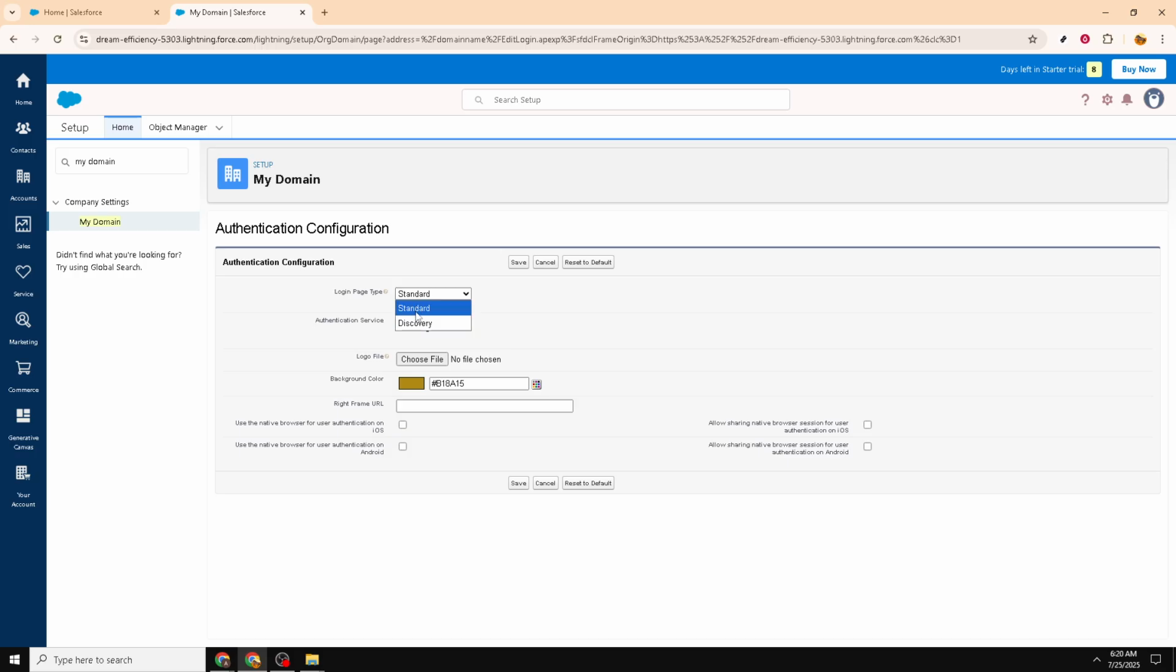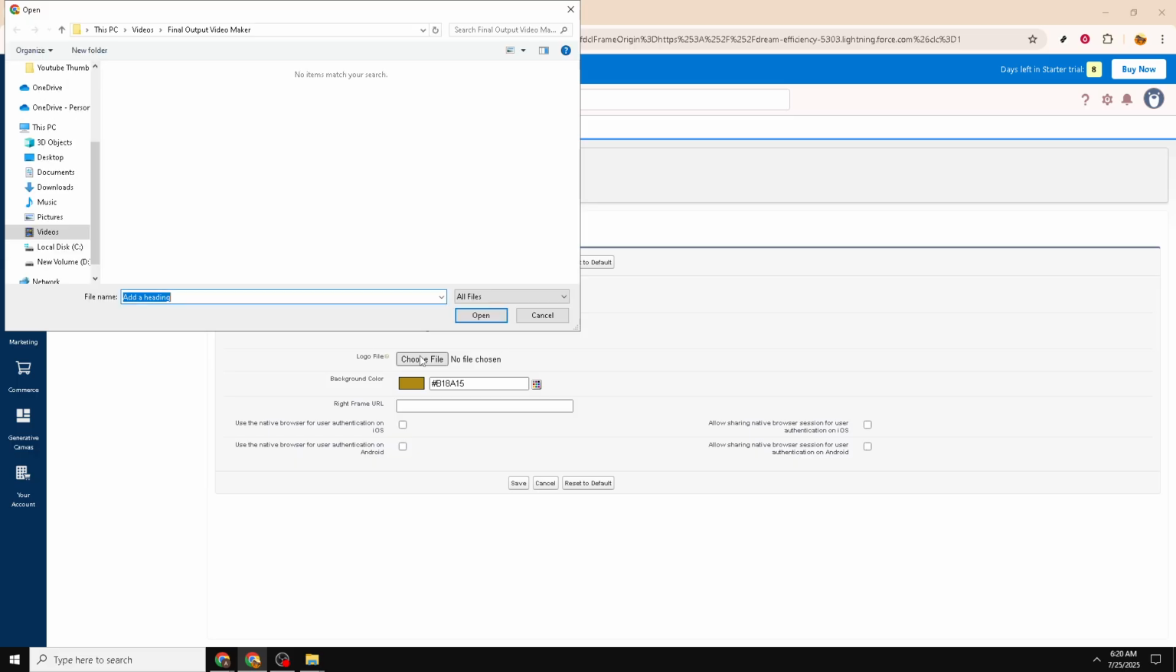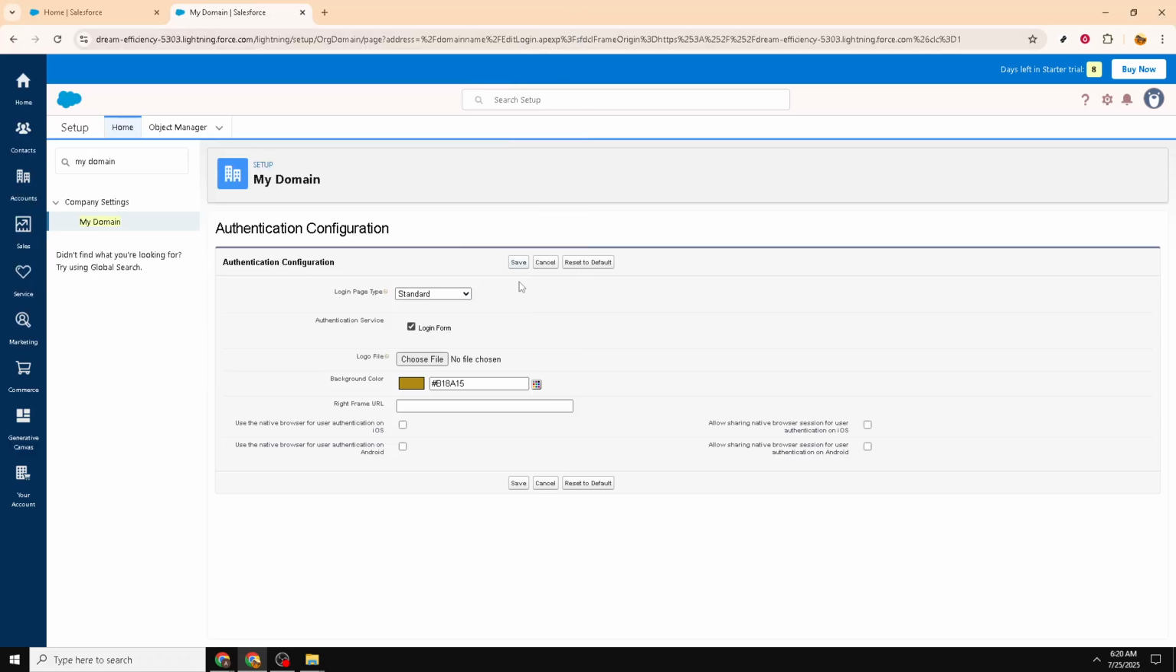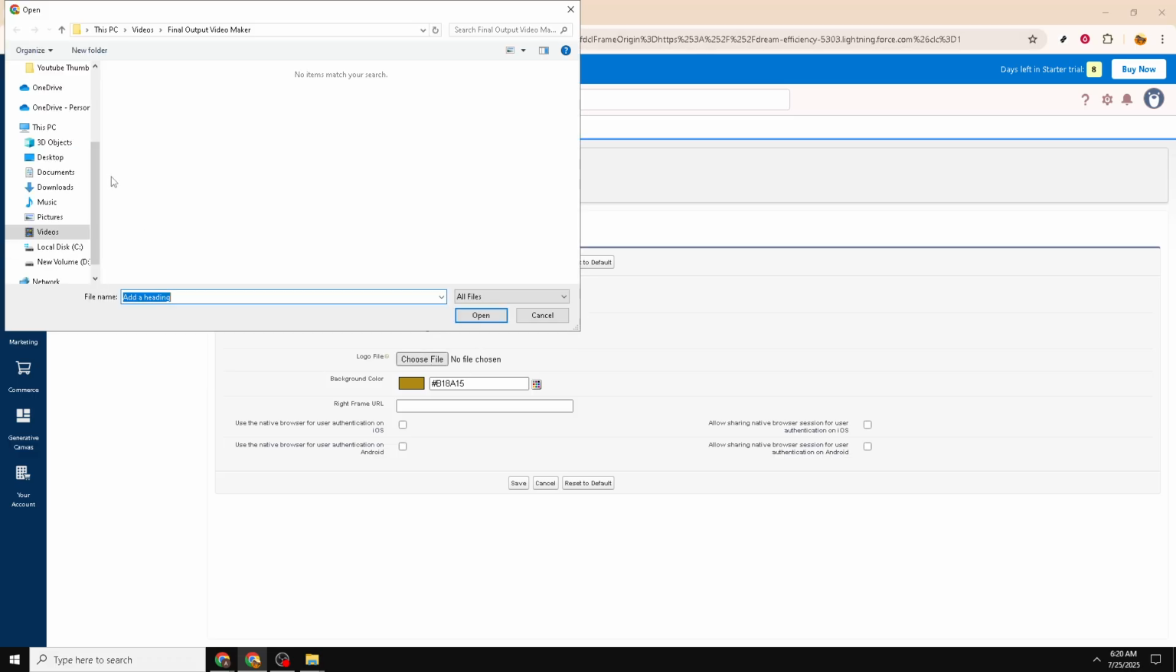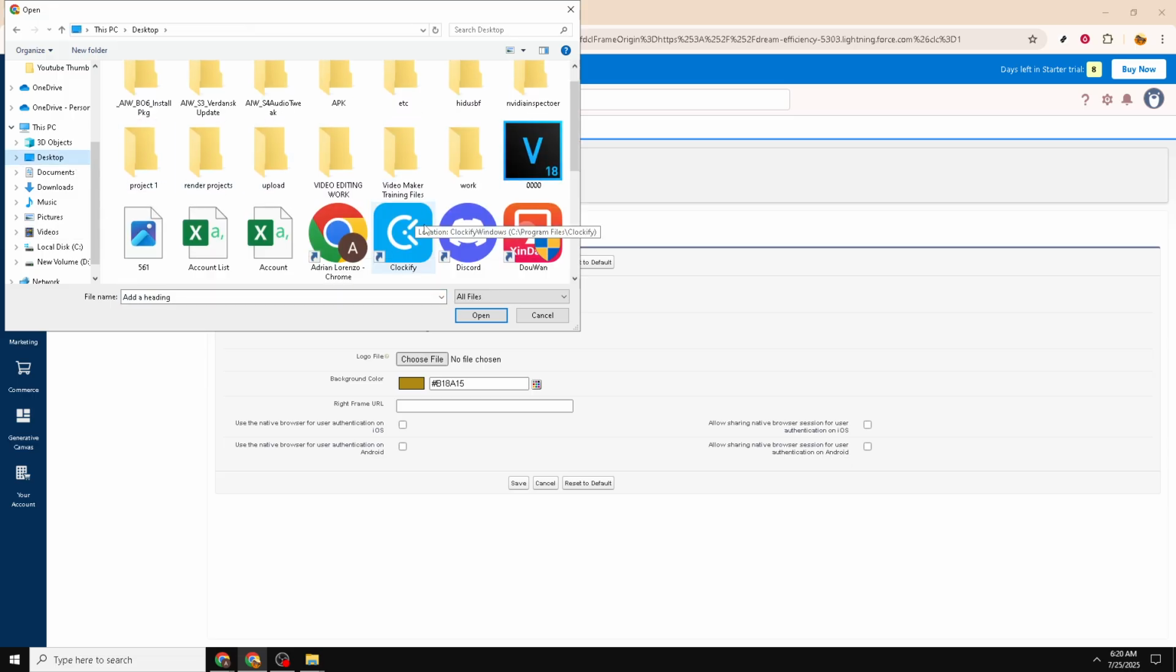You will notice different options here, but for simplicity, choose the standard version as it is widely supported and more straightforward to manage. Moving on, let's pay attention to the Logo File section. This is where you can upload a logo file to represent your brand on the login page. If you wish to change or update the logo, click on Choose File to upload a new image from your device. This small addition can greatly enhance the visual appeal of your login page.